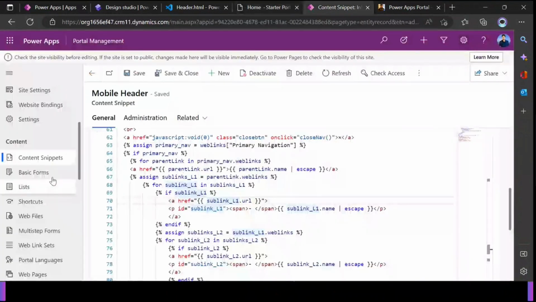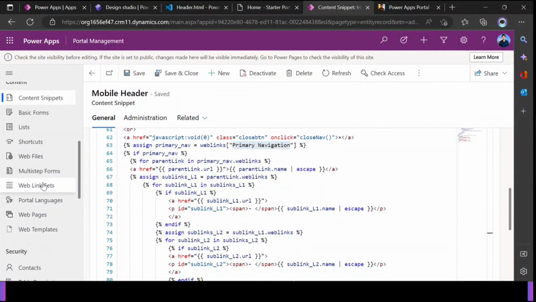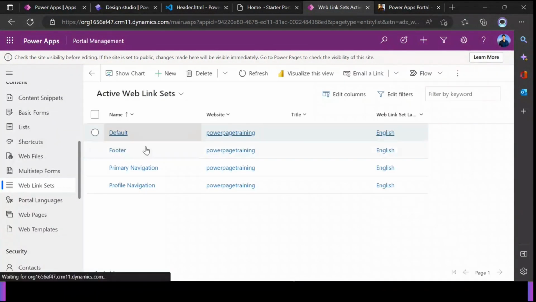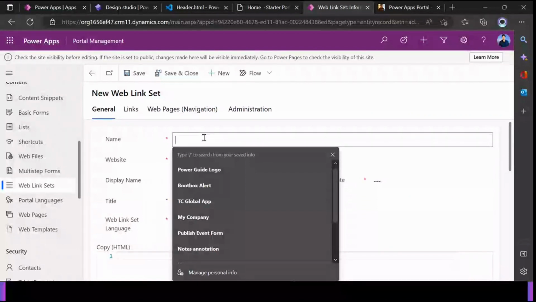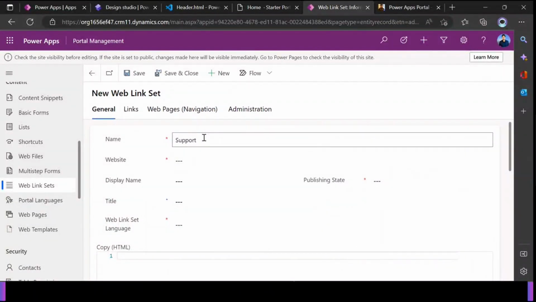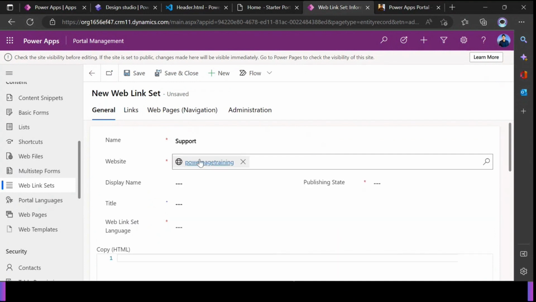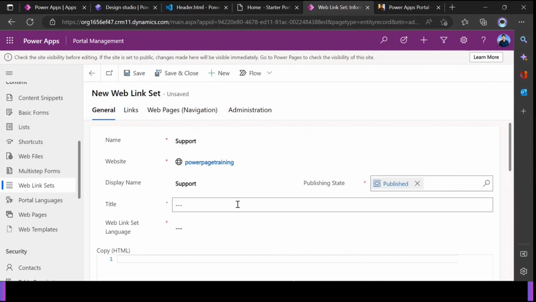So I'll head over to my web link set, because in my content snippet I'm referring to the primary navigation. So I'll head over to the web link set and open the primary navigation. Under the links, I can see only these links are there. But if I directly click a link here, and let's say I'm just giving the name support, and my website name, same name I'm giving here, publishing it.